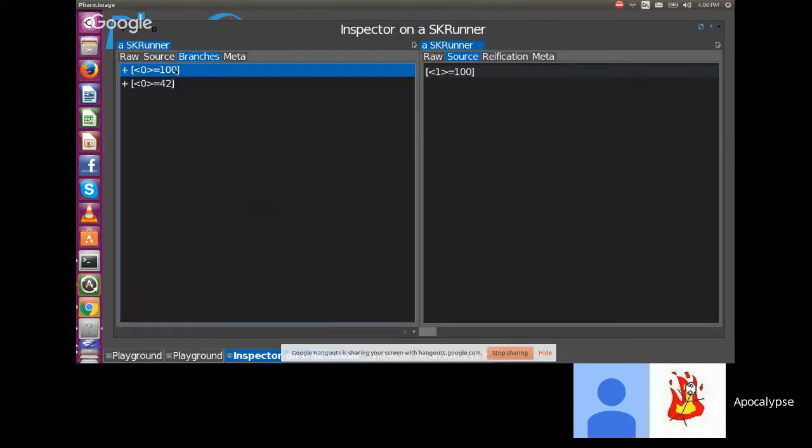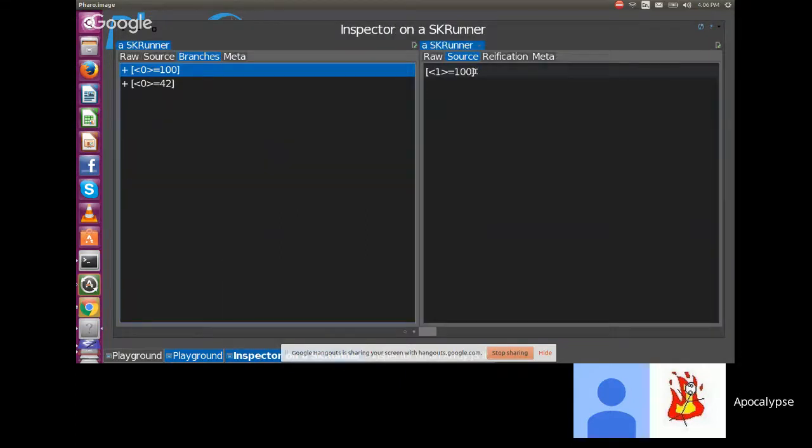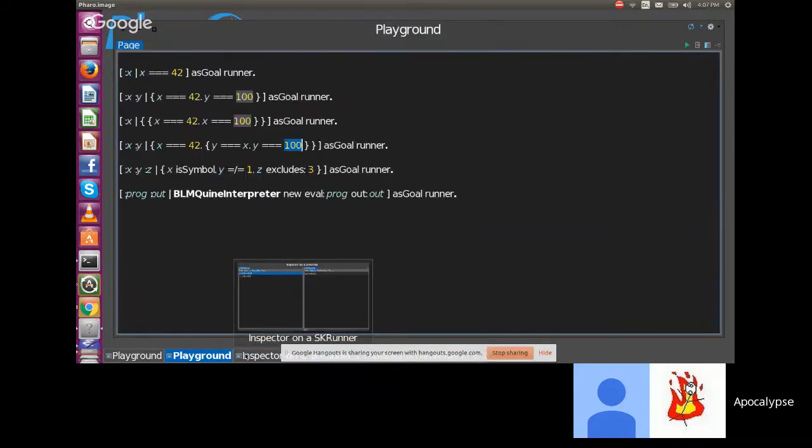Okay, and what is the 1 = 100 on the right? 1 = 100 is the y variable, which got turned to 1, unified with the number 100 as a goal. A delayed unification. Okay, so can you go back to the original source code? I guess I'm confused again.